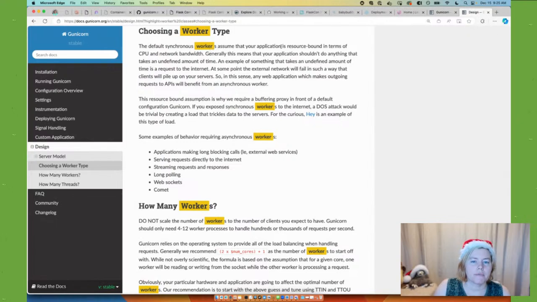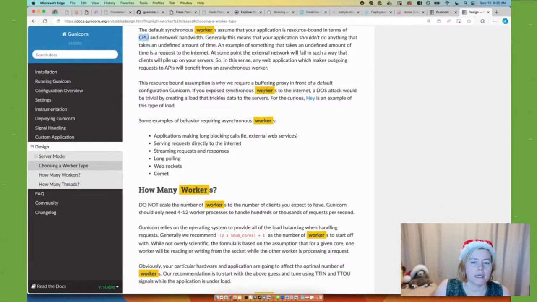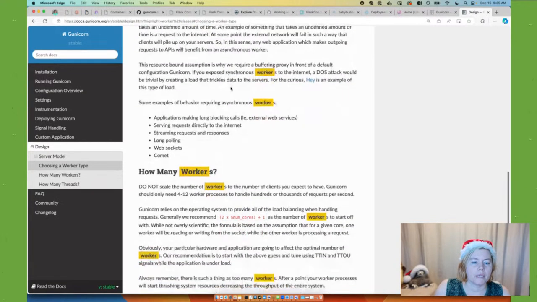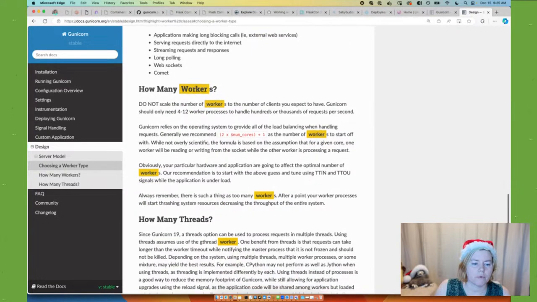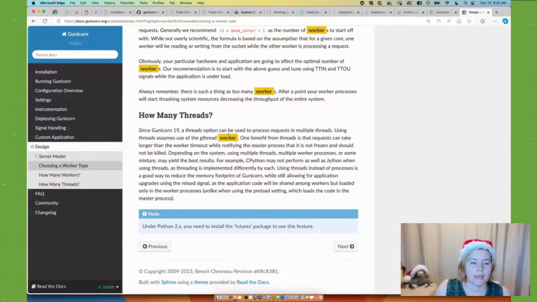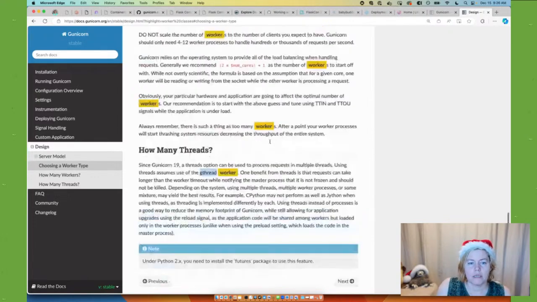The default synchronous worker assumes that your application is resource bound in terms of CPU and network bandwidth. And this is the documentation here about the number of workers and number of threads. Using threads assumes use of the gthread worker. If you use the gthread worker, and now I'm forgetting whether that's a default or not, hopefully it is, otherwise it'll just ignore the threads option. So if you use the gthread worker, then each worker can do multiple threads. If not, then that threads argument won't do anything and each worker will only handle one. So that's a good question.